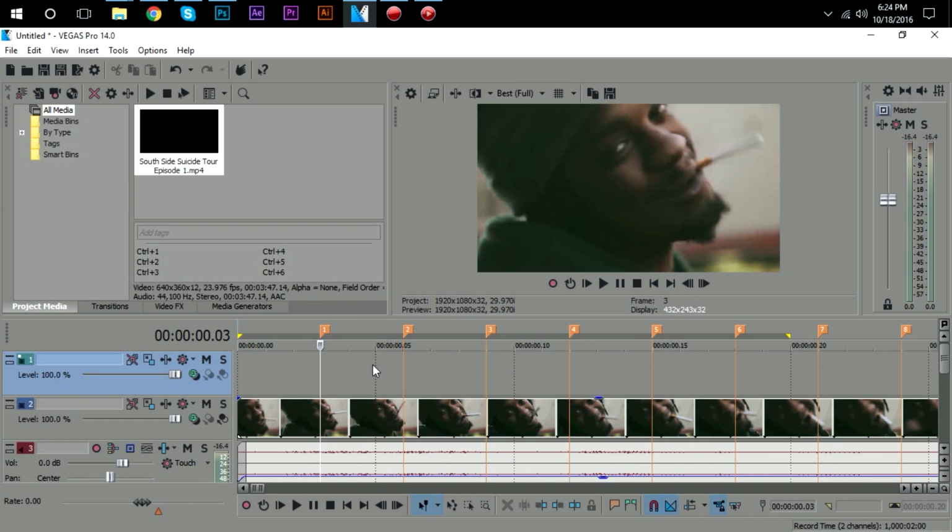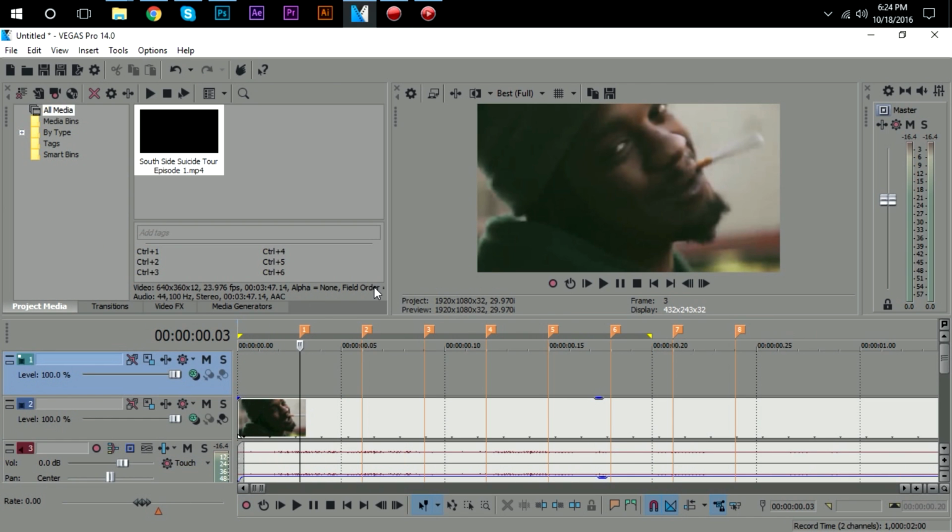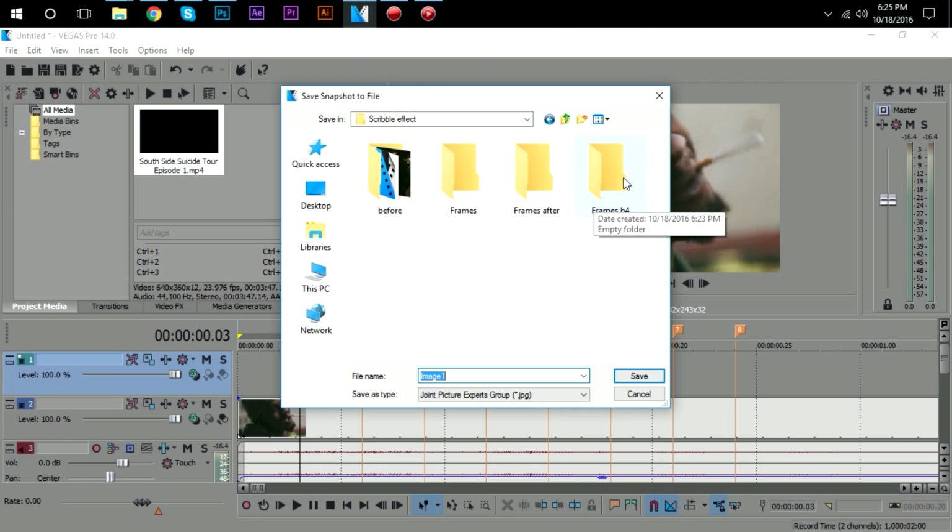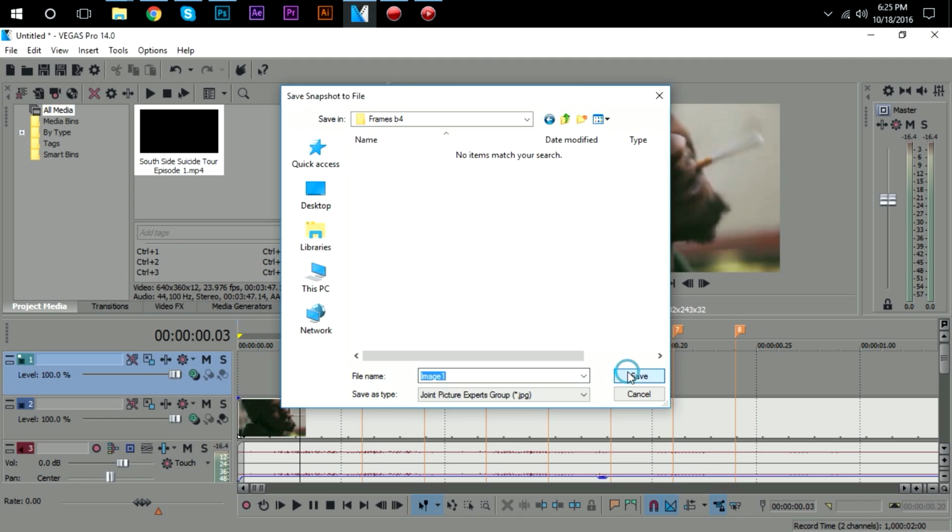Okay, so now this is the different part here. Instead of capturing the screen, you're going to want to go up here and save snapshot file. What this pretty much does is save a picture of the frame that you're on right now. So if I click this, it'll save a picture. Look, I already have these folders, because I just like to be organized. I have frames before, which is where I'm going to put these, and frames after, which is where we're going to put them after we draw on them. So we go here, and then just save it.